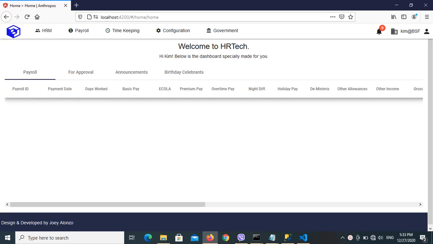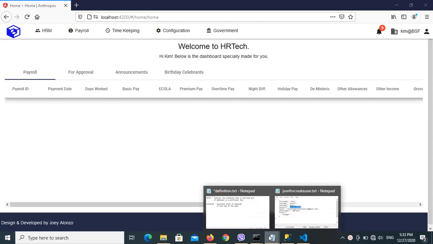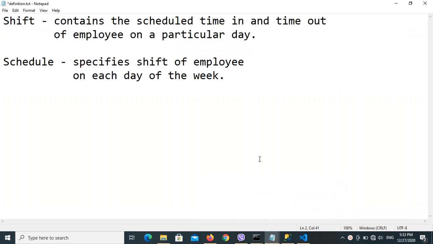Hi, in this video, I want to discuss shift and schedule. Now, what is the difference between shift and schedule in HR Tech? Shift contains the scheduled time in and time out of an employee on a particular day, while schedule specifies the shift of an employee on each day of the week. So it means shift is on a particular day, while schedule is composed of shifts on each day of the week.